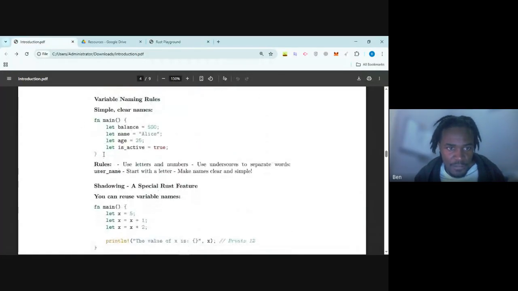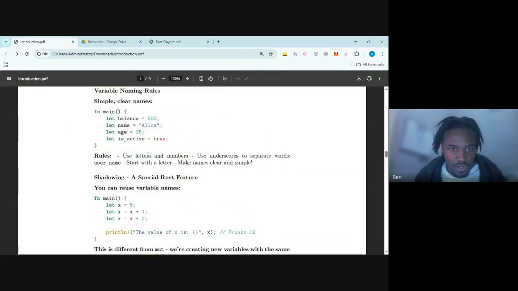And now variable naming rules. These are variables that we declare. It starts with let. For example, let balance equal 500. So this is a variable that is being declared. You can use letters, numbers, and underscores to separate words, for example user_name. Start with a letter and make it clear. But I wouldn't suggest you start with a number when naming a variable.